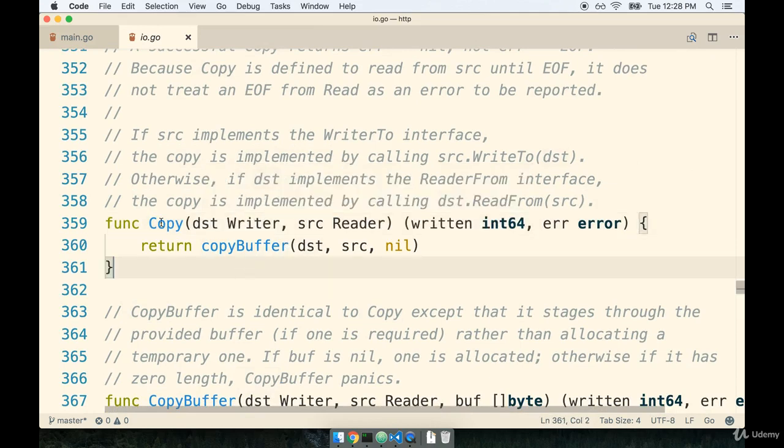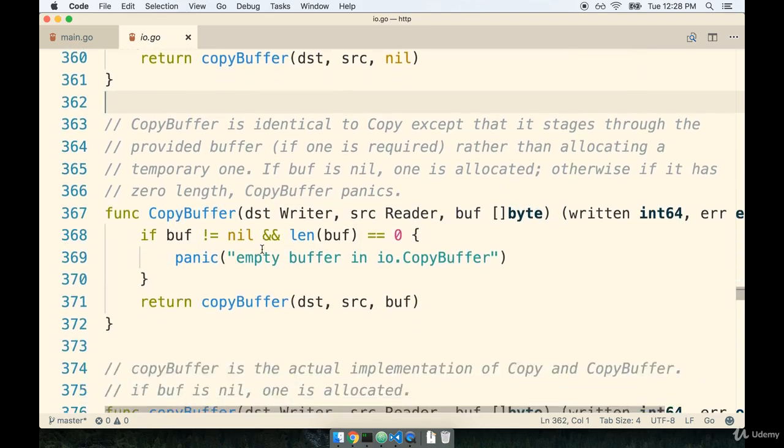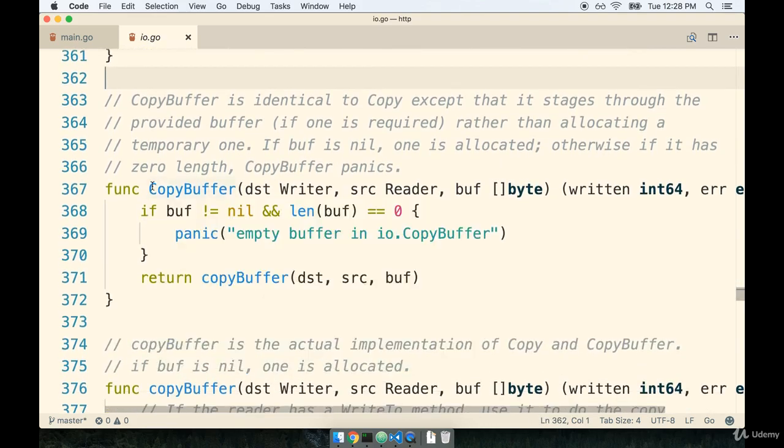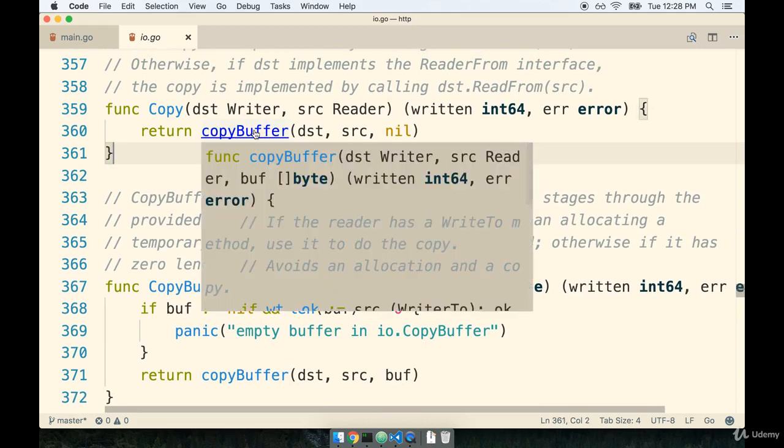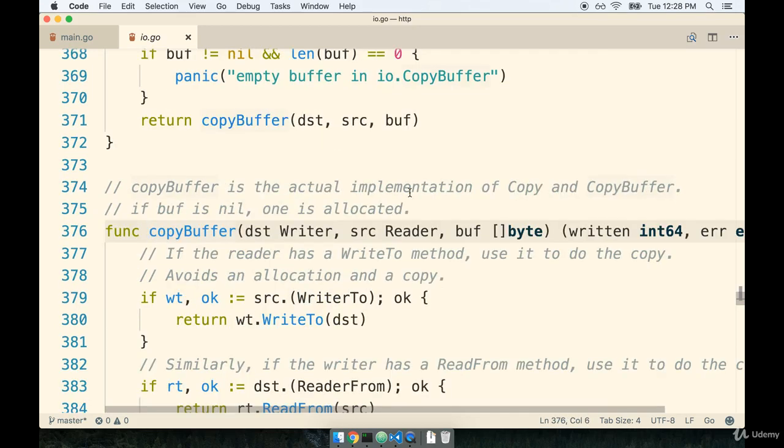does. So the copy function takes in some value that implements the writer interface and a value that implements the reader interface. It then takes those two values and immediately passes them off to this other function called copyBuffer. Now copyBuffer is defined right underneath it. So here's copyBuffer, lowercase c. Let's Command click on this one as well, and we'll be taken directly to that function. So we'll Command click, and here we go.